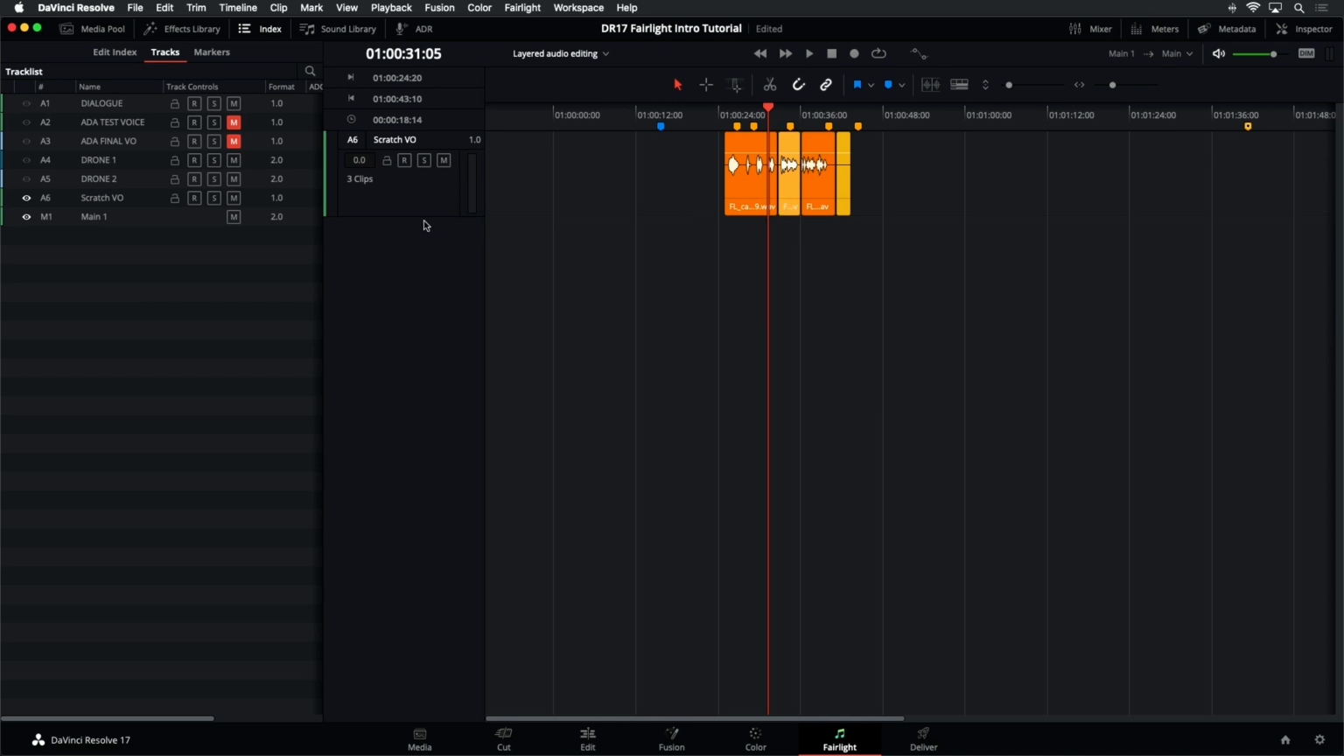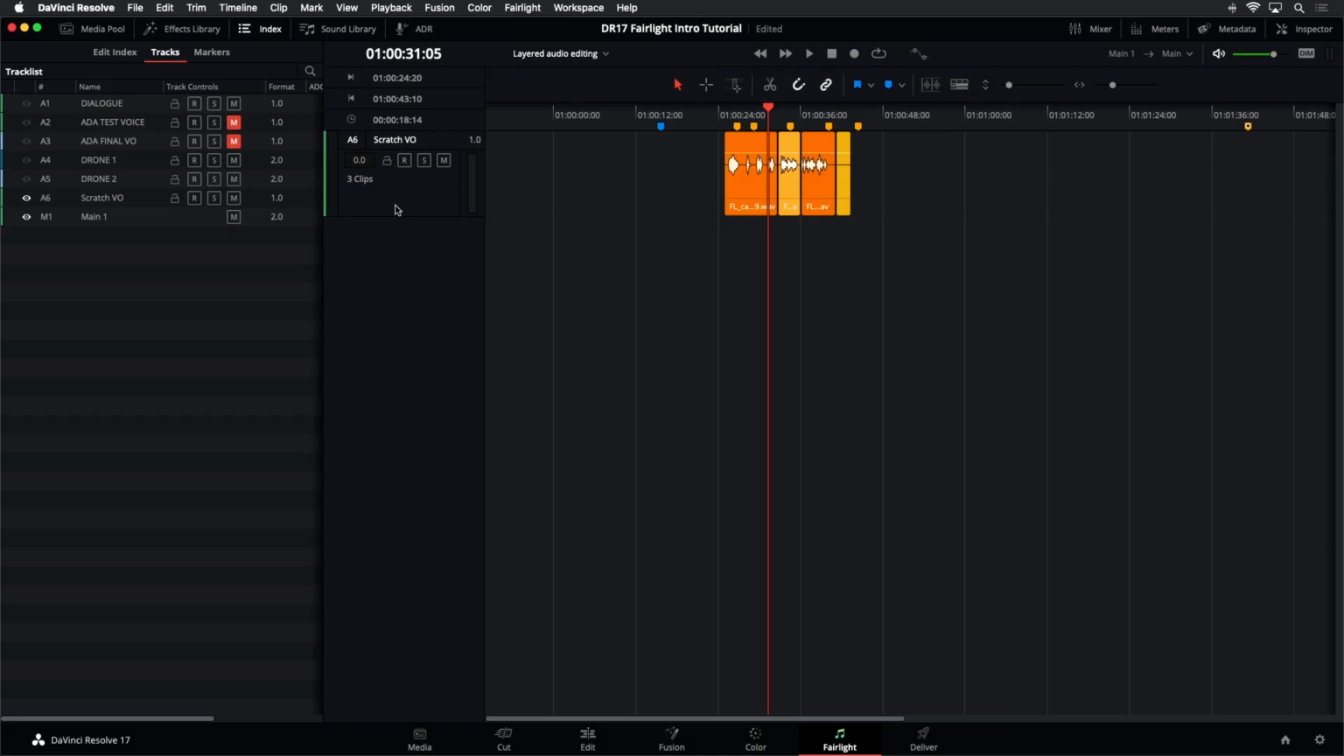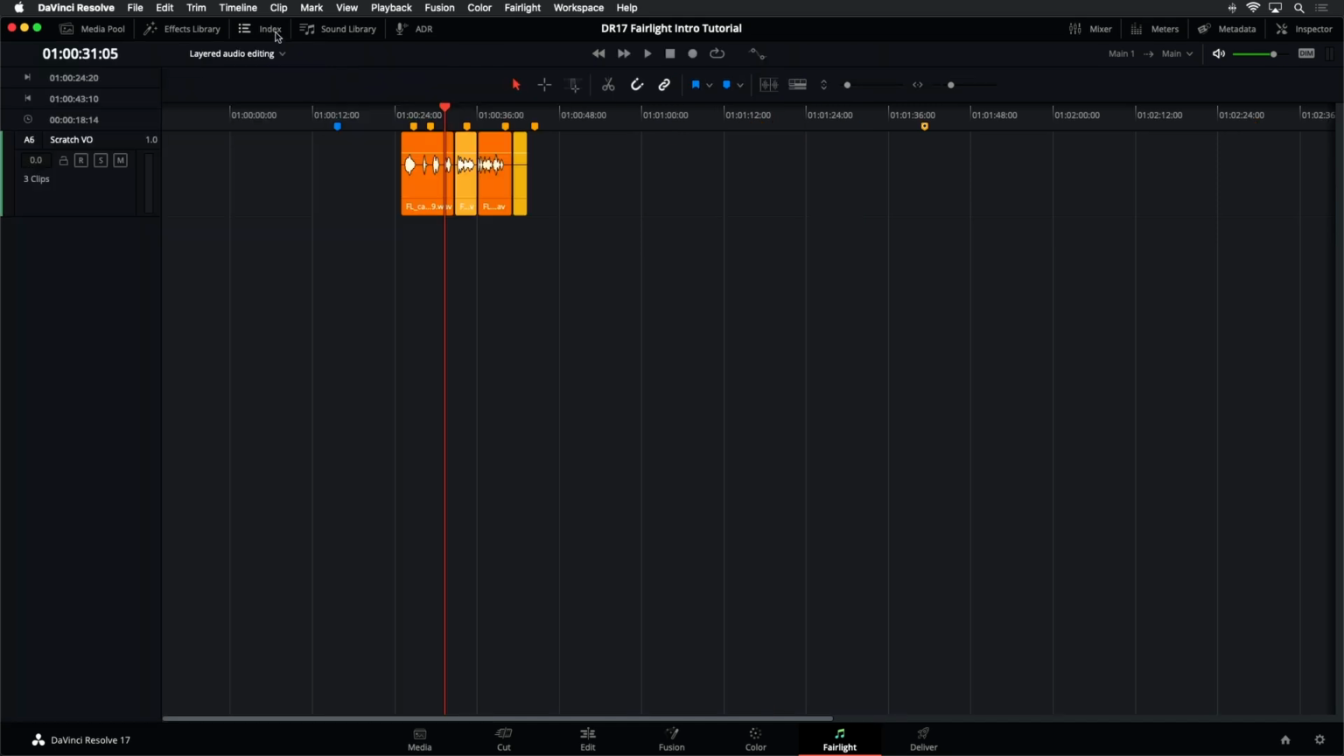Now, keep in mind, hiding tracks does not actually mute them from playback. So if I don't want to hear the other tracks while I'm working, I can either solo the track I'm working on or go ahead and mute the others. And in this case, I think I'll mute them. So I'm just going to go ahead and mute those. I can actually swipe that mute right across those. So all of these tracks are muted. The only one that will be playing back now is my scratch voiceover, which is perfect. And I'll go ahead and close up that index.